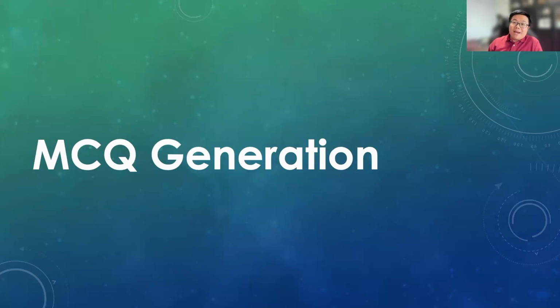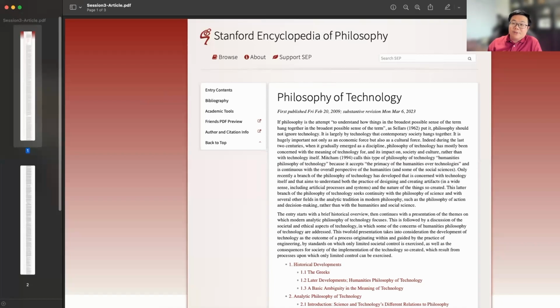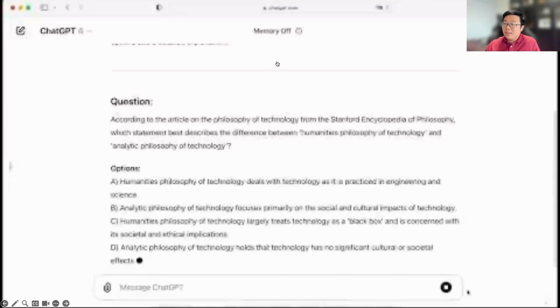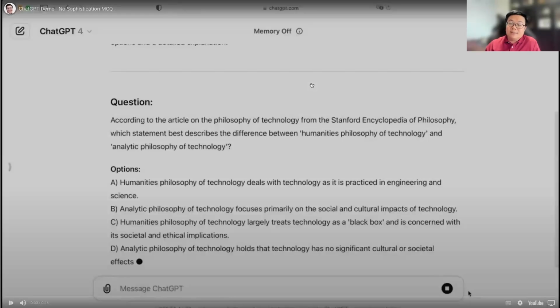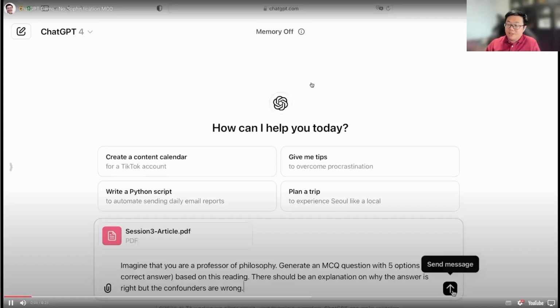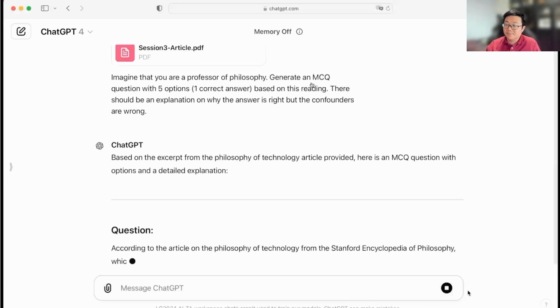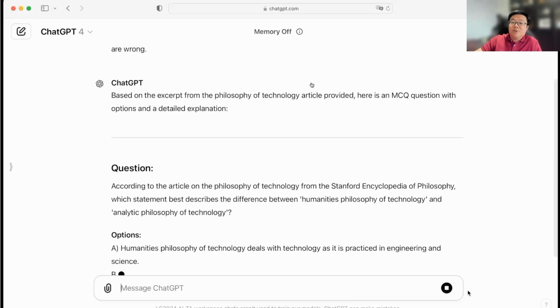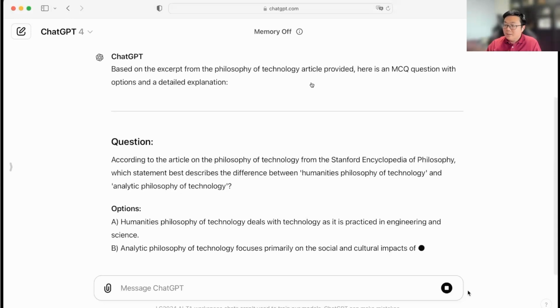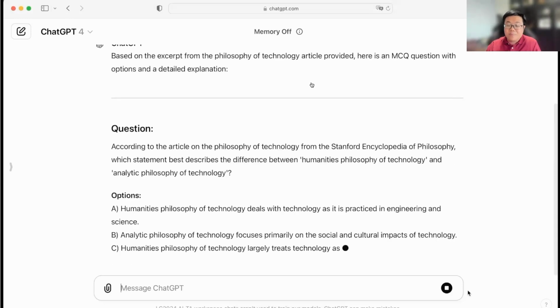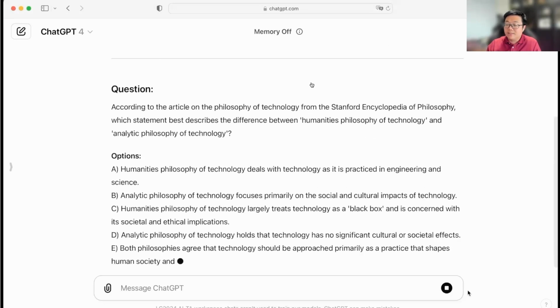All right. So MCQ generation. Here's an example, here's a PDF, a very long PDF, right? You can see over here, wow, very, very long. This is taken from the Stanford Encyclopedia of Philosophy. I can feed it into ChatGPT and say, hey, come up with an MCQ question. Imagine you're a professor of philosophy, generate an MCQ with 5 options, 1 correct answer. And it's able to do that. So I have my question, I have my options, I have my confounders, and it will tell me what is the correct answer.